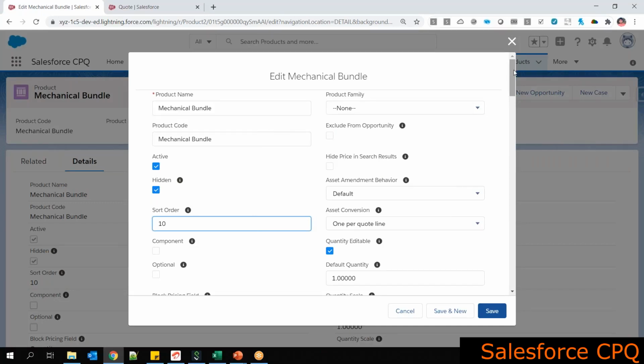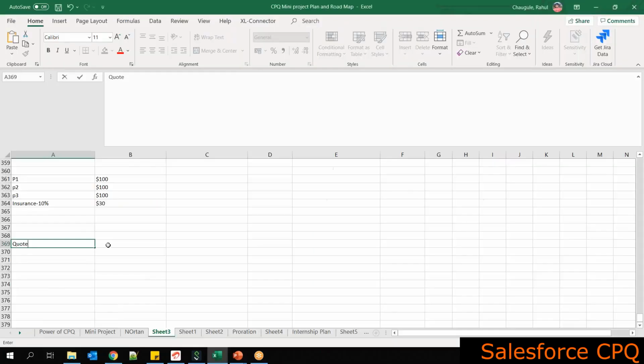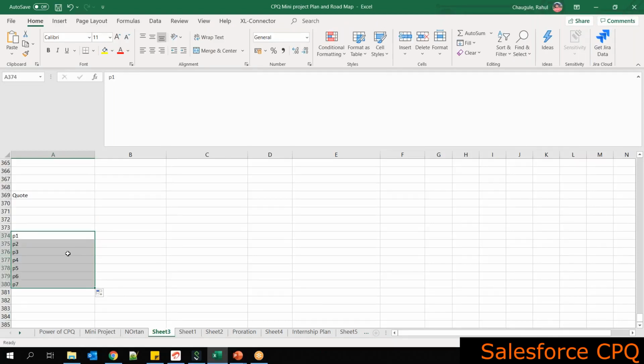So what I understand is, suppose the sort order is 10, and even if in our quote line items we have 5 products, then if the sort order number is 10 for a particular product, it will be shown last, even if there are only 6 products.